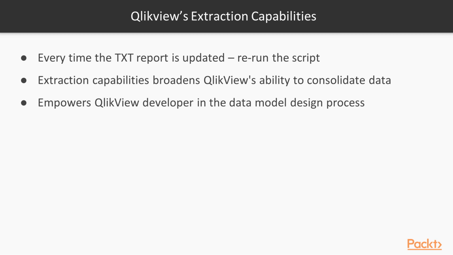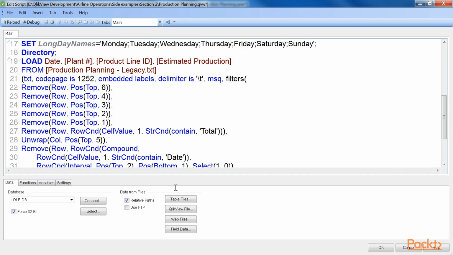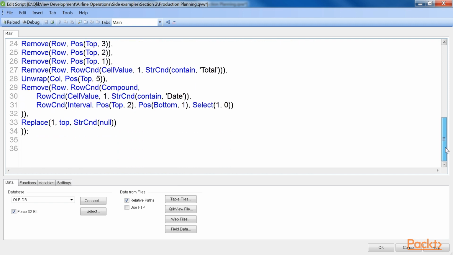We've successfully loaded a dirty file into QlikView by taking advantage of one of its extraction capabilities. This capability broadens QlikView's ability to consolidate data from disparate sources and empowers the QlikView developer in the data model design process. Let's look at some other options the Transformation Step Wizard provides.